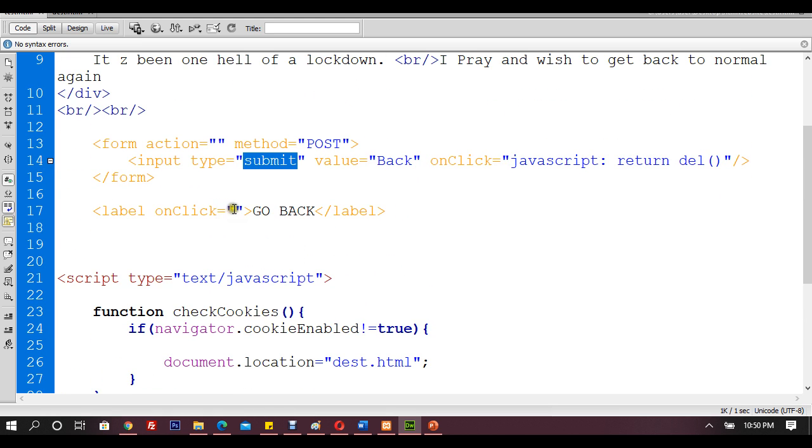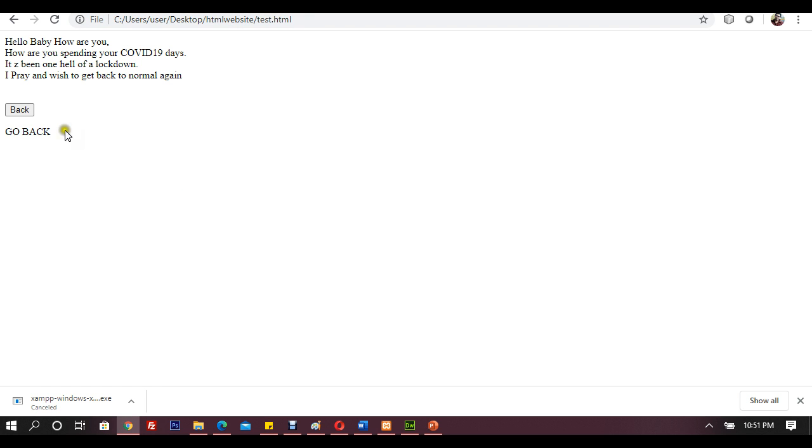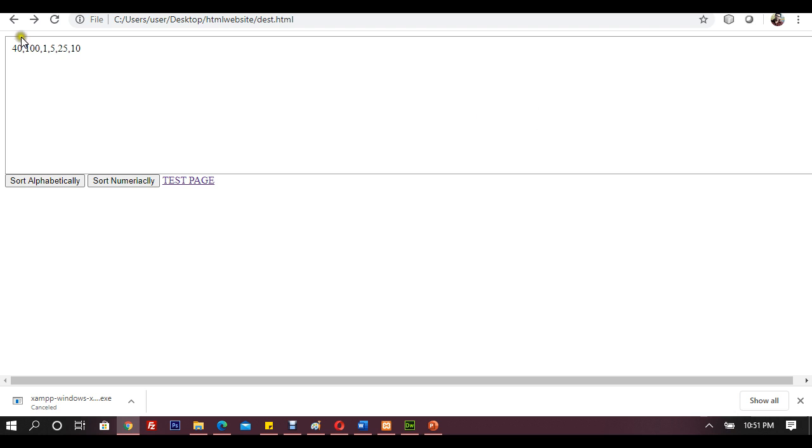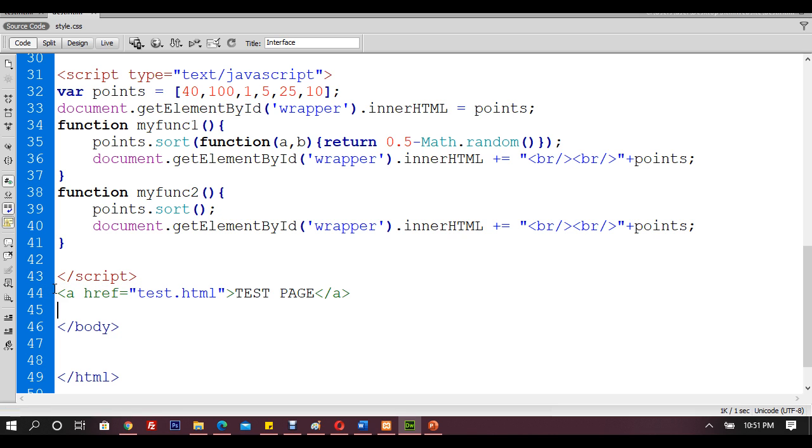Now the label has onclick, so I can say JavaScript and call the function del, as simple as anything. So go to the test page. Now go back, click here, you're going back, right? You'll go back to the page that you're coming from. Whichever page you're coming from, your history tells, and you'll go back. And now you can go to this dest.html. You can say go forward. I want to go forward, right? And you will not call anything else here.